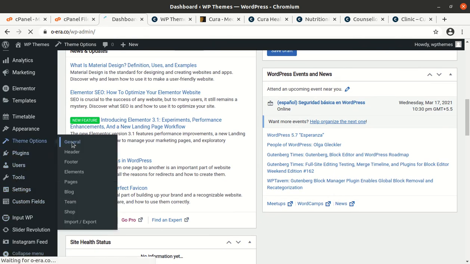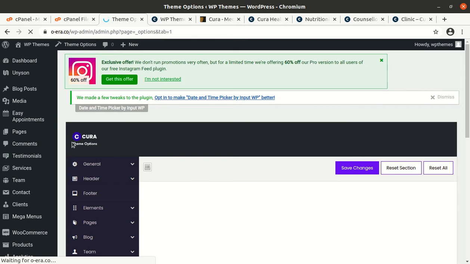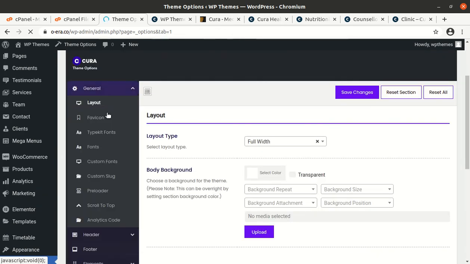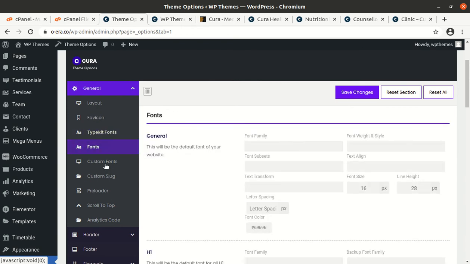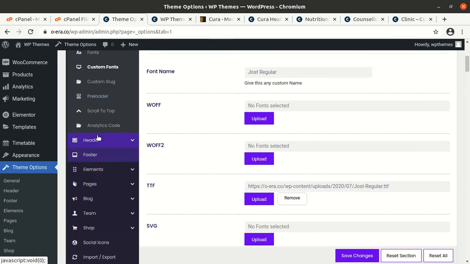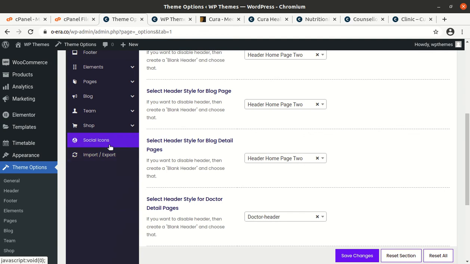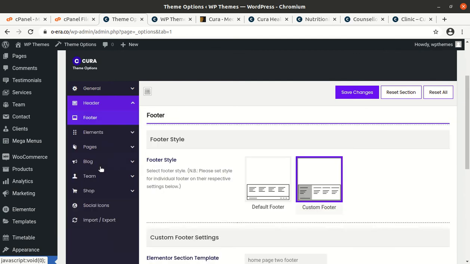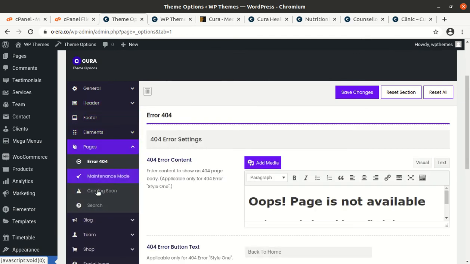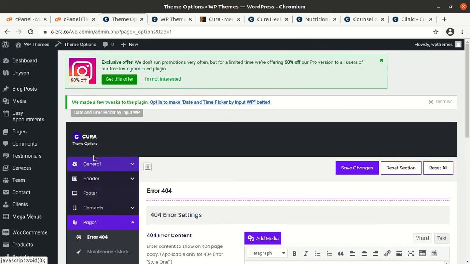And I'm just showing you the theme options what we got in the theme, and these are the theme options available. So general setting, layout, favicon, typed fonts, custom fonts, custom slug, preloader, scroll on top, analytics code, header, so you can control your header as well. So header means general, sort header, footer, elements, pages, blog, and all things are here.